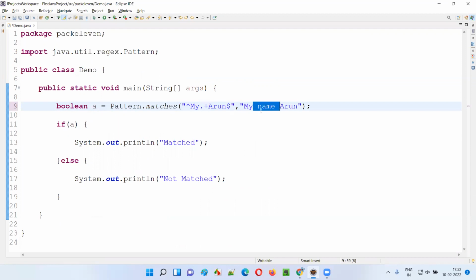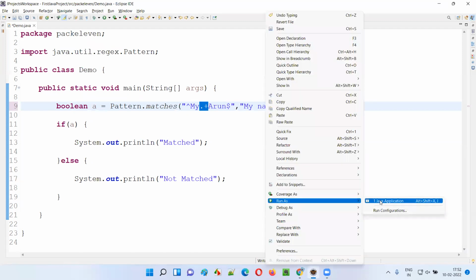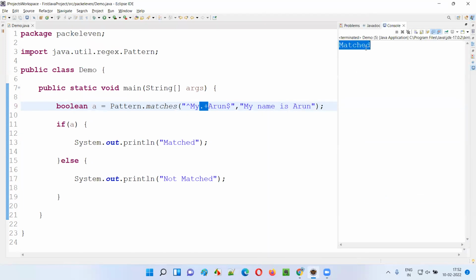So here how many are there? 1 2 3 4 5 6, 6 are there. If I say "is and all", there will be 9. From here you see 9 letters are there. That's okay because it can be 1 or any number of times. So 9 is any number. So this will say matched. You see, you got matched.